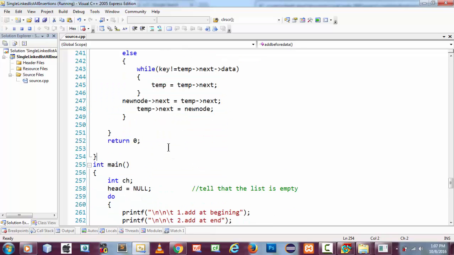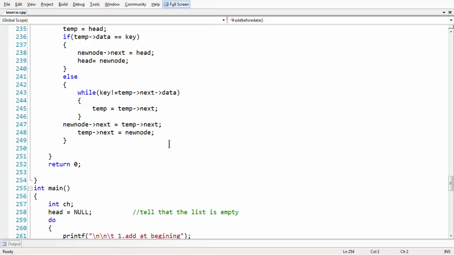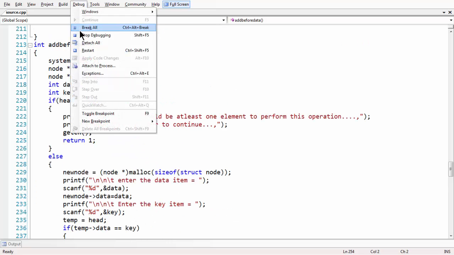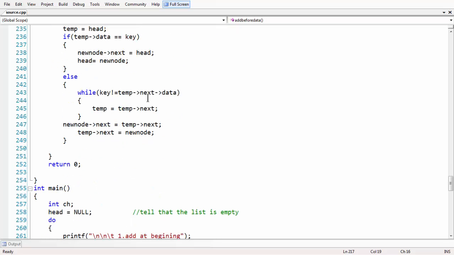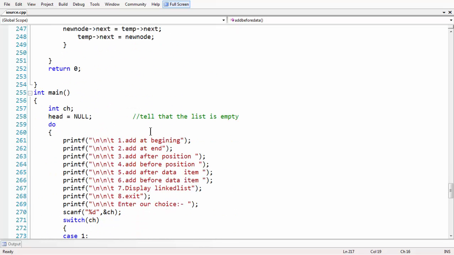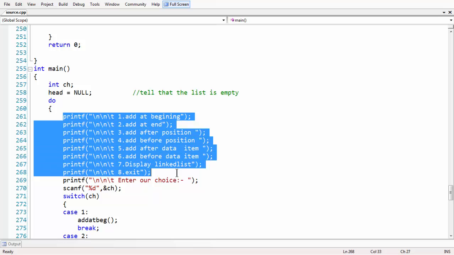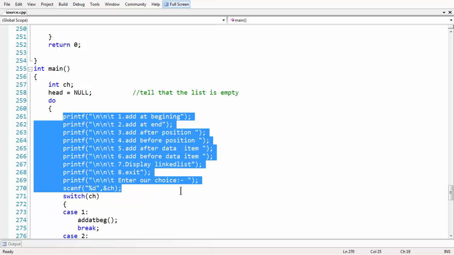So this is all about the various functions regarding insertions, all kinds of inserts. Let me stop that debugging here. Inserts within the single linked list we have done. Most probably in the next tutorial we'll learn how to perform the various delete operations within the single linked list.